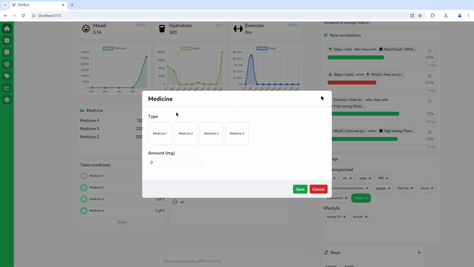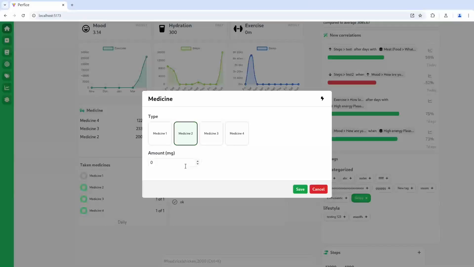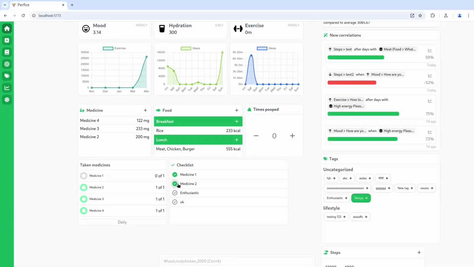This medicine here exactly has medicine 2 as the type. It exactly has the amount 100. Then it is a match, and then we can simply return this entry ID. So now I can also press this to unlog it. Because we have an entry ID, we can very easily delete that journal entry as well.